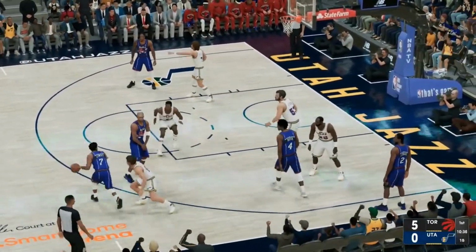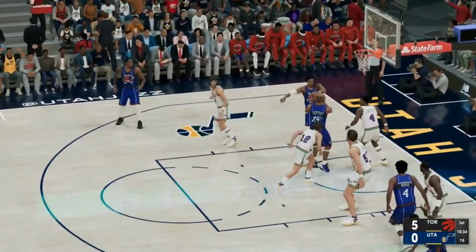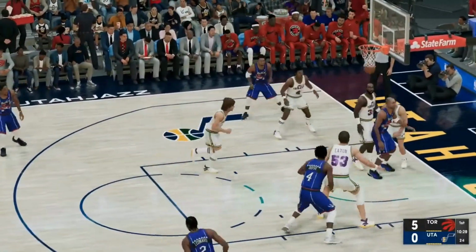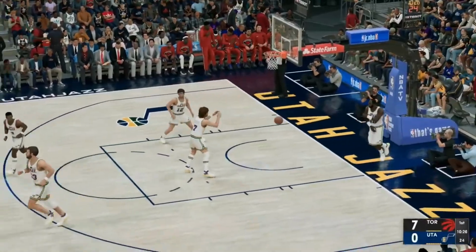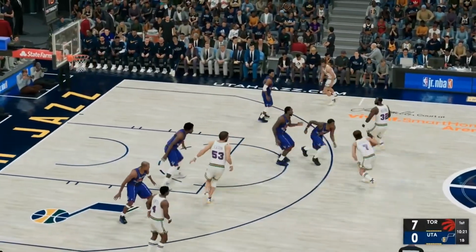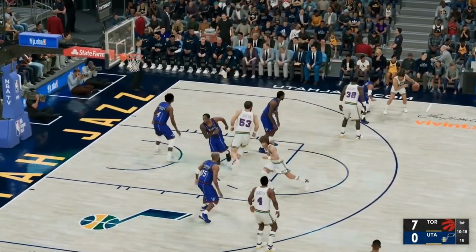Lowry outside. Here's Carter. Back to Lowry. Another shot. Carter, good. Just taking it right to the rim, and no one was there to greet him. Wow, that's a defensive breakdown. Can't do that against good scores.